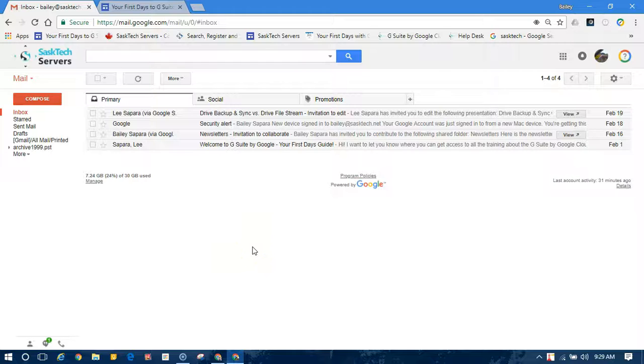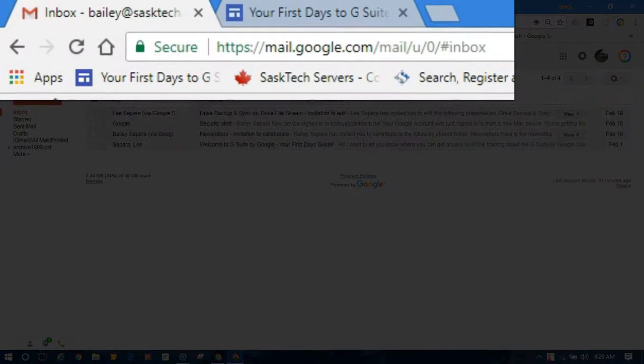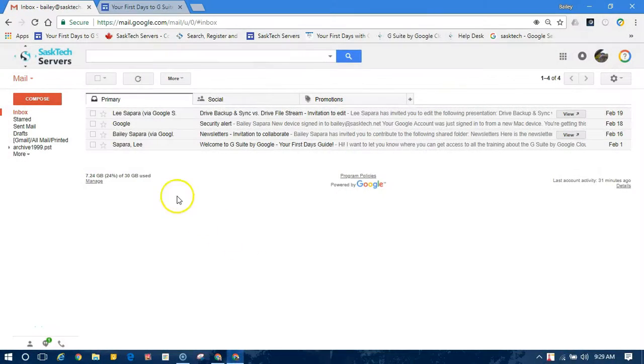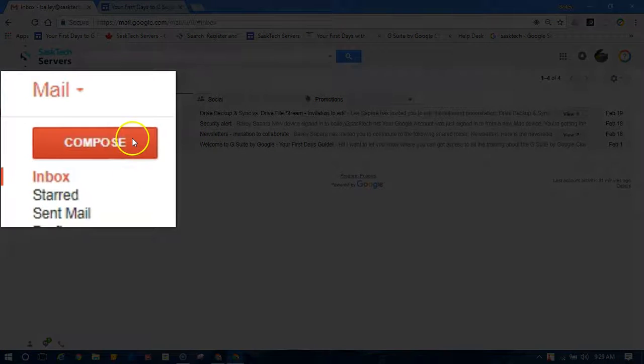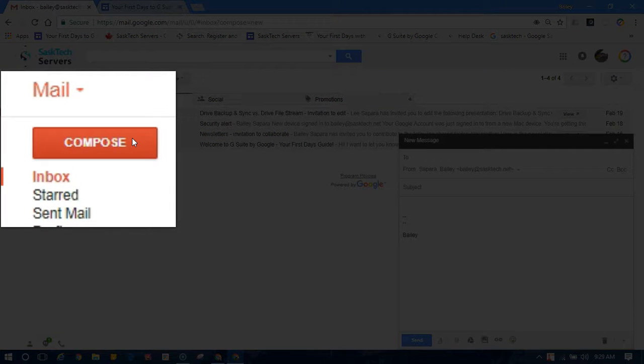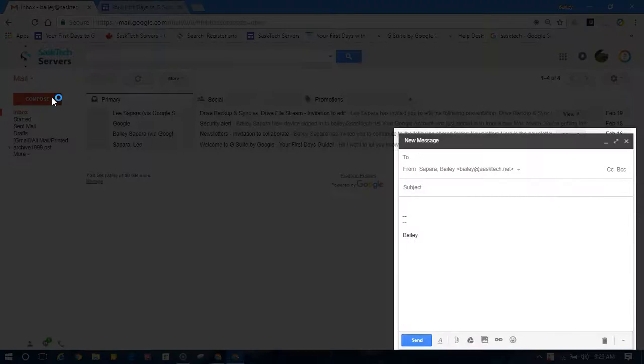To compose a new email in Gmail, open your Gmail inbox at gmail.com, mail.google.com, or mail.yourdomain.com. In the left sidebar, click the Compose button. A new email opens near the bottom corner of your Gmail window.